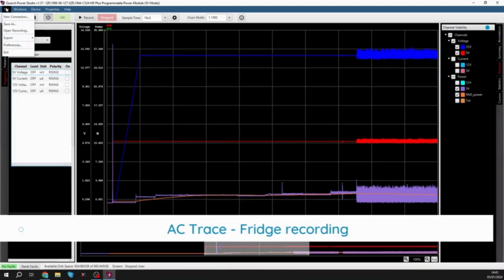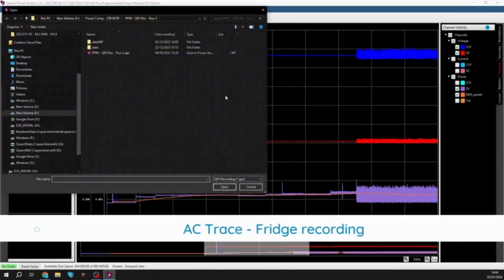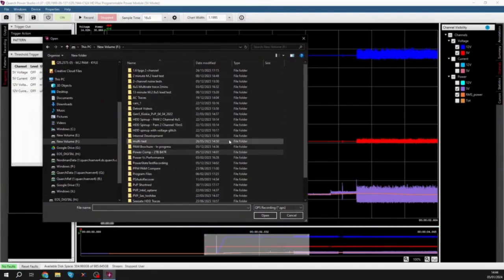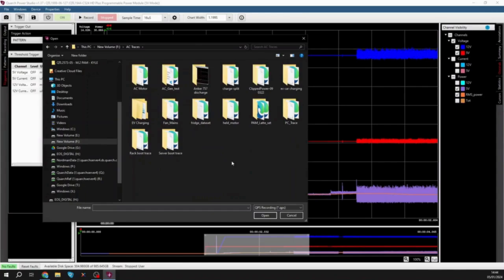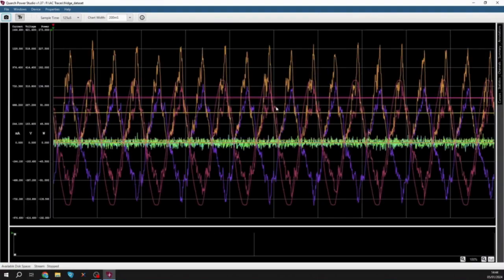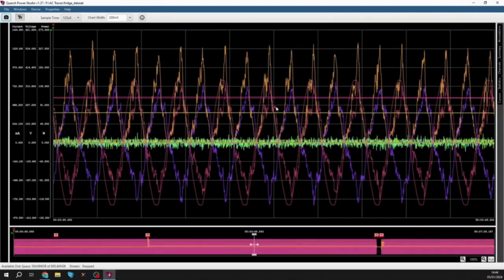So let's start with a more interesting recording. So at the moment we've only been looking at this hard disk that's powering up, but we have a whole range of other devices here that we can look at. So let's start with an AC trace. So this is a capture of the fridge in our office on one of our newer AC range of devices.